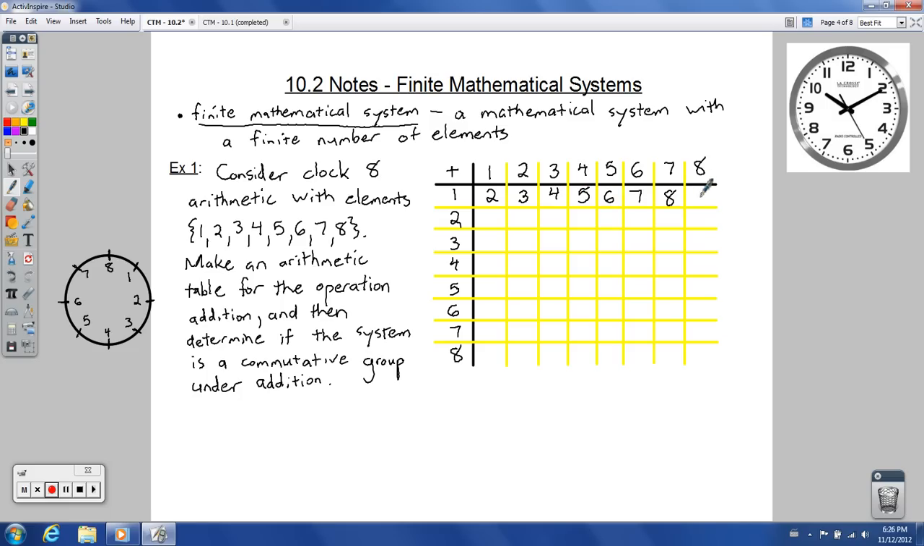We can't have 9 though in clock 8 arithmetic, just like in different bases you can't have something that doesn't belong in the base, like base 6. You couldn't have a digit of 7, you couldn't even have a digit of 6. Here we can have a digit of 8, but we can't have a digit of 9. So if you go to 8 o'clock, and then you add 1 more hour to that, or if you're at 1 o'clock and you add 8 hours to that, that's probably a better way to say that, you end up back at 1 o'clock. So I would put a 1 right here.